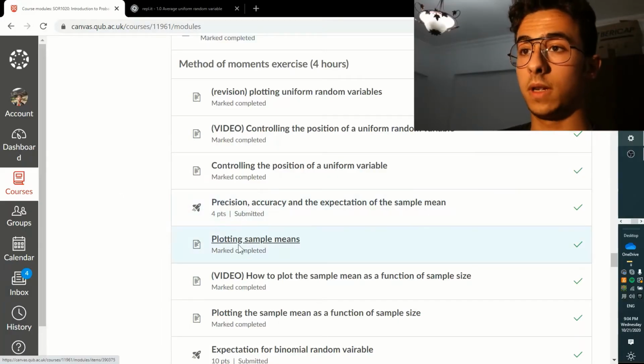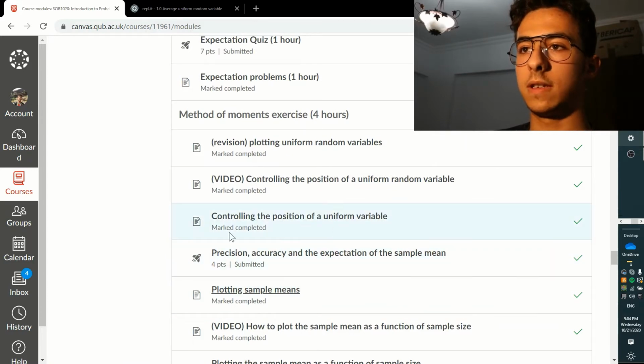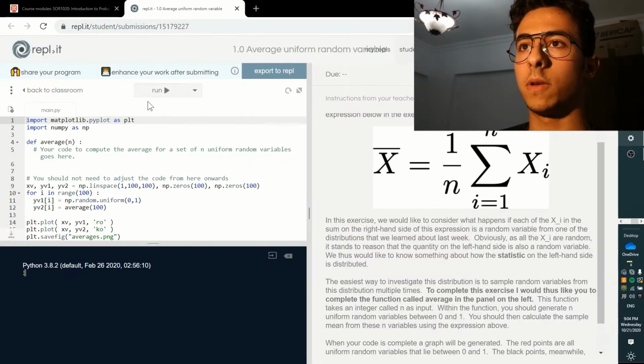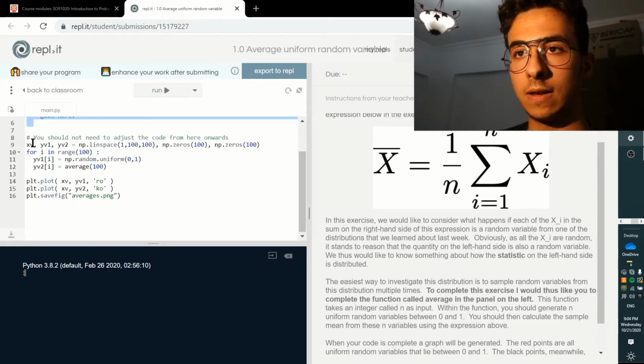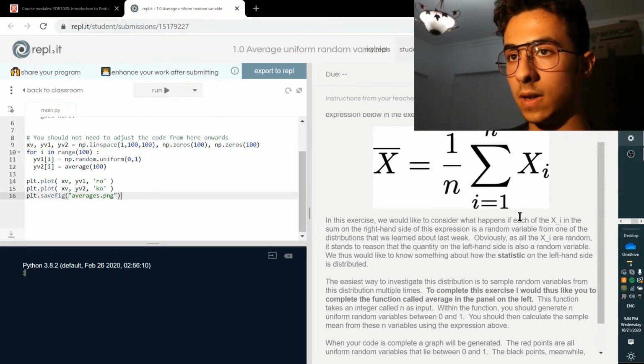Okay, so we're doing the plotting sample means exercise. This is the second programming exercise in week 4, expectations and the method of moments. If you open the REPL to this exercise, you'll find this preloaded code. You're given a function that we need to complete, and this code for generating several random variables that we're going to plot using PLT here.